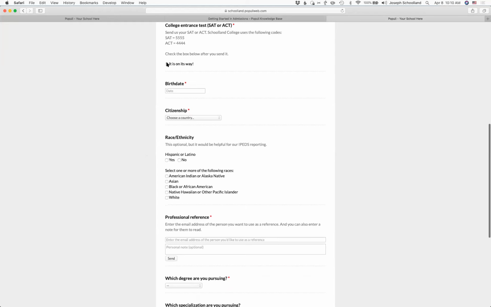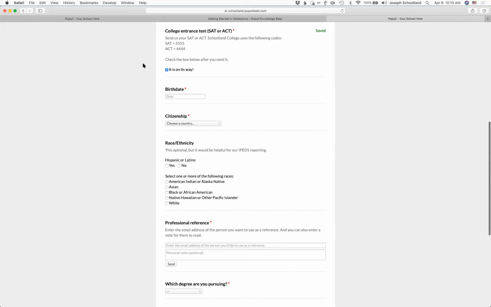Here's another field. This field doesn't require anything except for you to check a box to say you completed a task. We have birth date, citizenship, race, ethnicity. The reason I have these three is because we also have some IPEDS reporting tools on the academic side. And so if you get this data now, then IPEDS becomes a really easy thing to report on later.